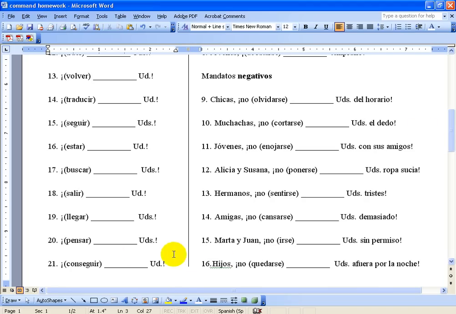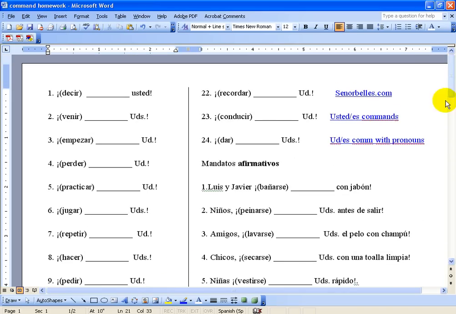Number 21, maybe you notice that the verb conseguir has seguir in it. So the O form of conseguir is consigo, so I'm going to make my command from that and have consiga. 22, boot verb, recuerde. 23, the O form is conduzco, so the command is conduzca. Number 24 will be den.